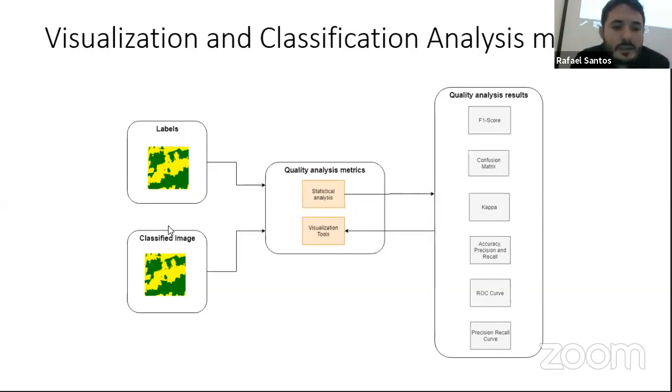Okay, and lastly we have a visualization and classification analysis module where you already have several statistical metrics. You just call one simple function and you have a complete report of your classification, the quality of your classification. And you also have several visualization tools.